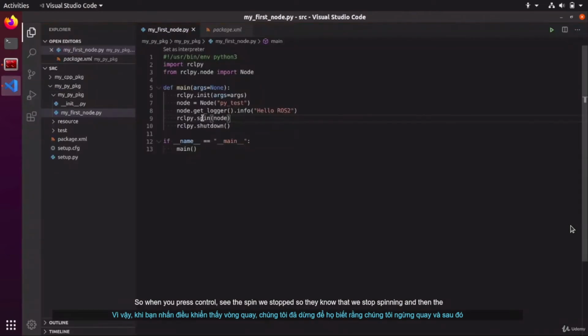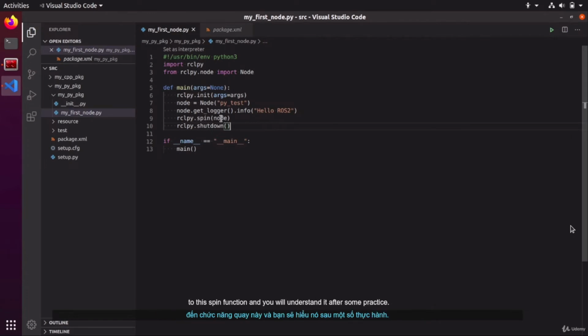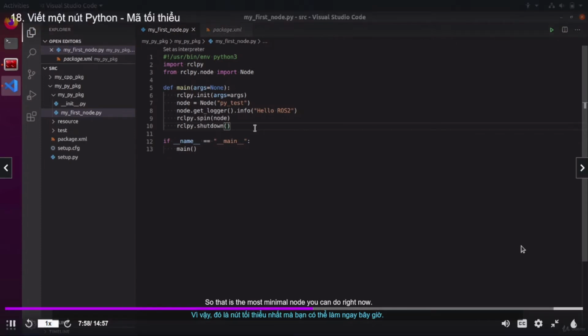So when you press Ctrl+C, the spin will stop. So the node will stop spinning, and then the program will resume and you have the shutdown of the ROS 2 communications. I will often come back to this spin function and you will understand it after some practice. So that is the most minimal node you can write.